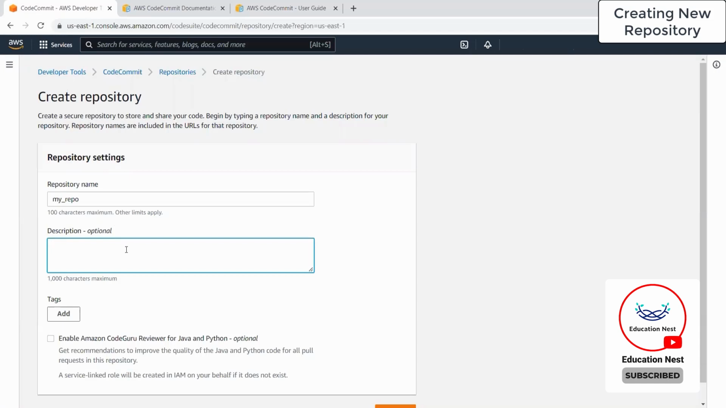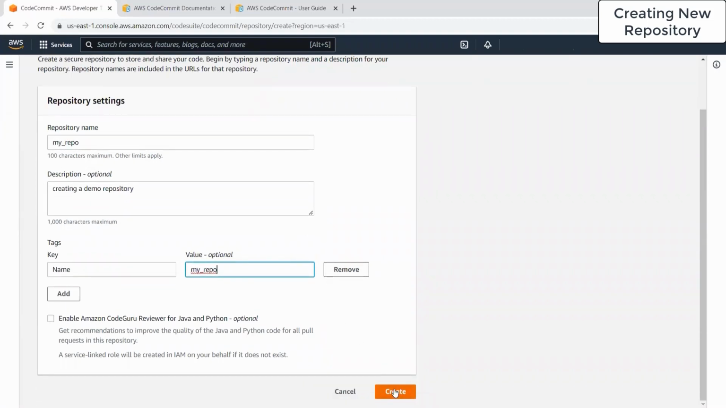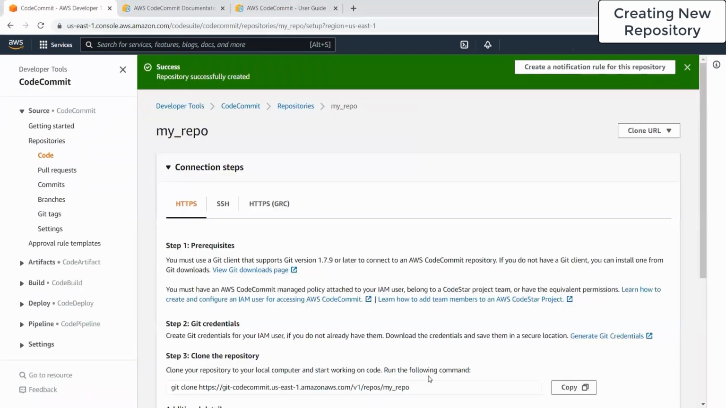And here we'll have to mention the description. I'm going to say creating a demo repository. It is just optional. So I'll say creating the demo repository, and we can add tags. I'm going to say my tag as name, and my repository name is my underscore repo. Now, once this is done, I'll just come below and click this create button. If I click this create button, it's going to initialize a new repository for us.